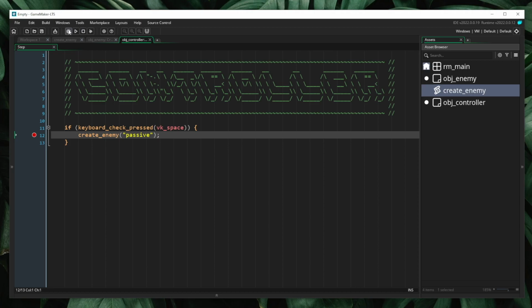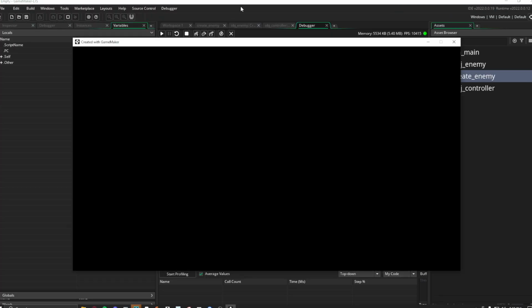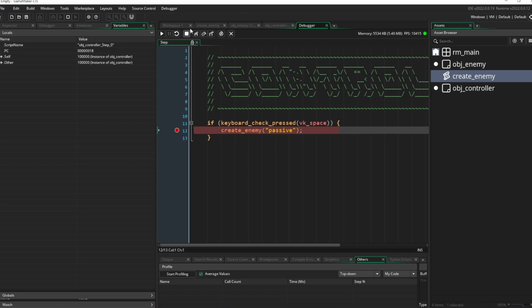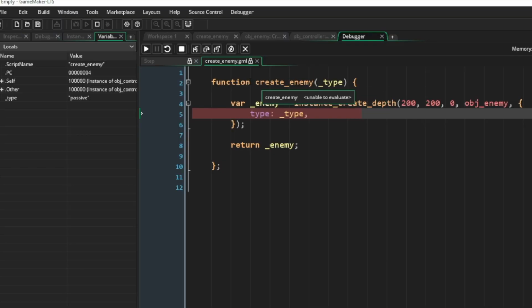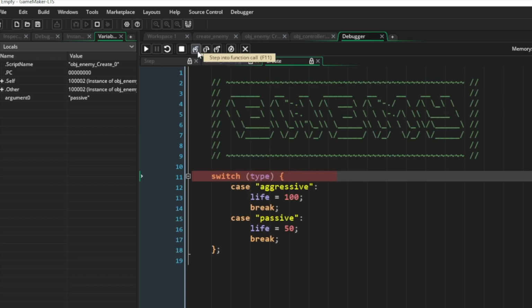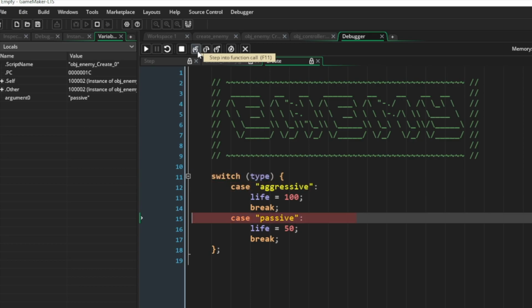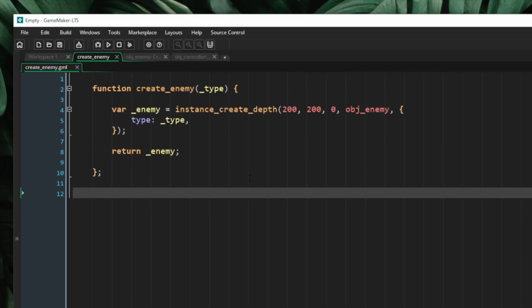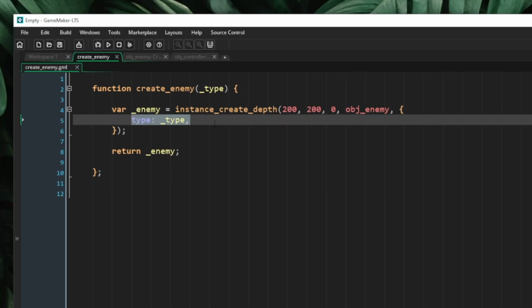Let's go ahead and put a breakpoint here and run this in our debug mode. I'm going to hit space, come back to our debugger, and let's step through the debug. We can see that inside of our function, type is passive. We assign type to our struct variable type, pass that into instance_create_depth, and as we step through it, now we are inside of our enemy's create event, we run our switch statements, and we assign our value. So what happens if inside of our function, I get rid of this parameter?